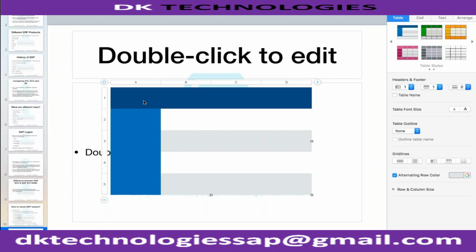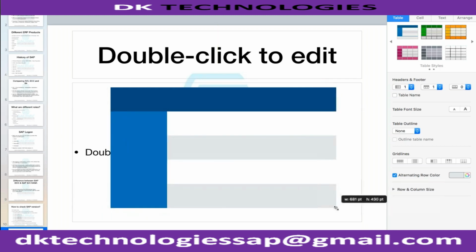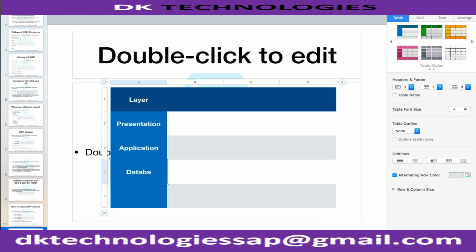We discussed that there is a 3-tier architecture of SAP and there are 3 layers. What are those 3 layers? Do you remember that? What is the first layer? Presentation layer. Number 2, application layer. And number 3, database. Exactly. So these are the 3 layers in the SAP system.